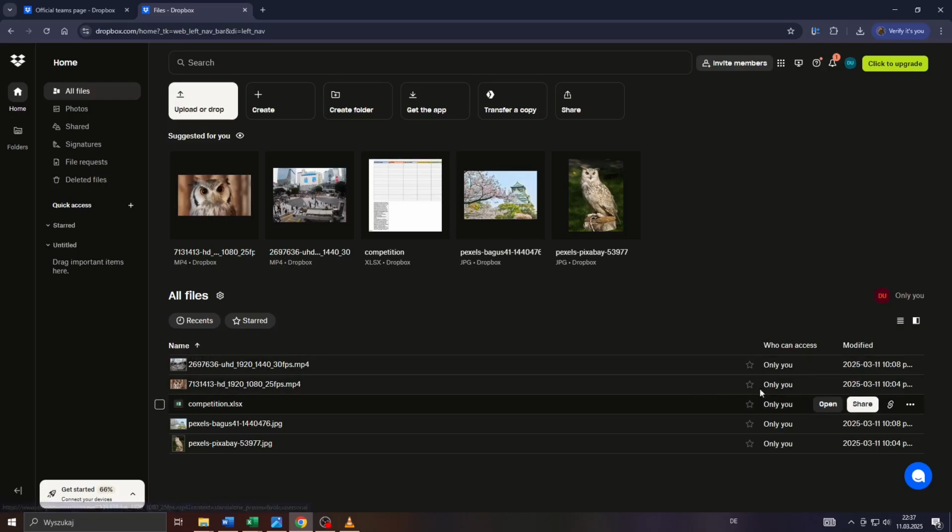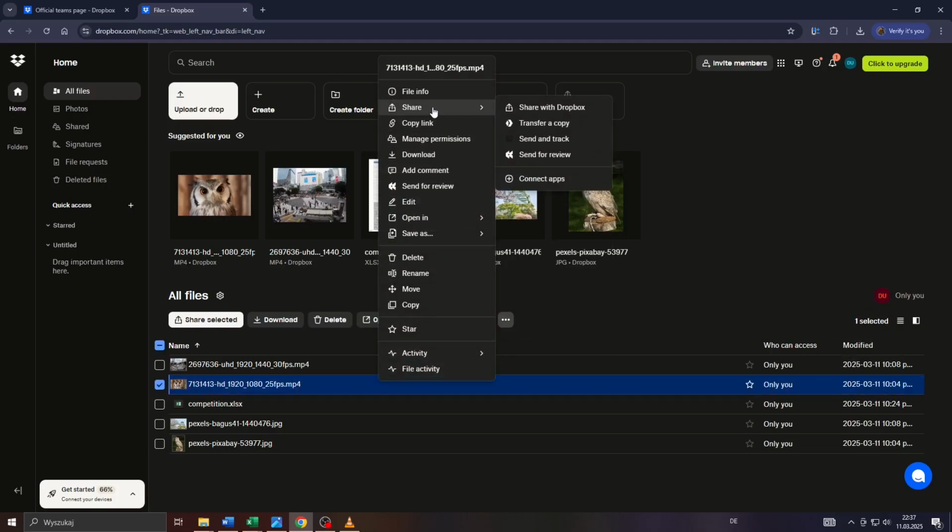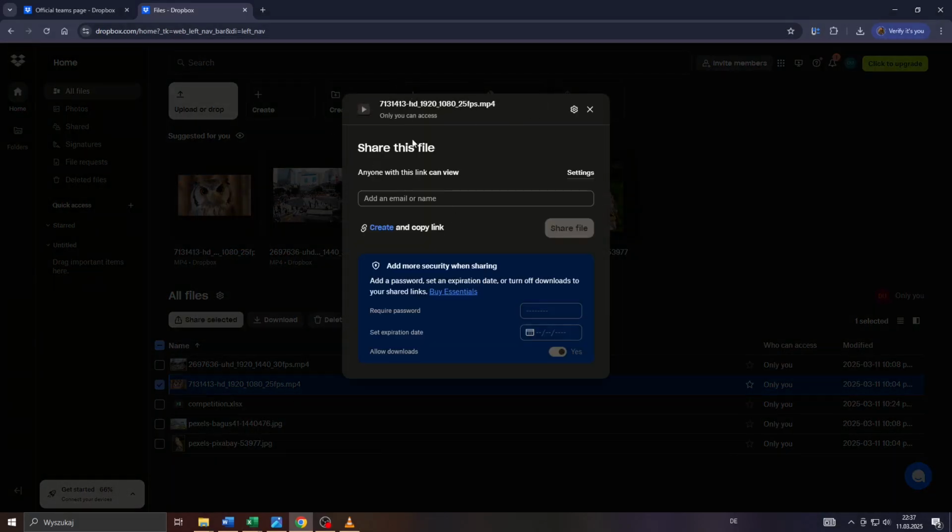So you can do that either by clicking on that share button here or by copying that shareable link here. Alternatively, right click on the given file and select share from that drop down menu, and select share with Dropbox. This is going to open up that window for you. So as previously mentioned, guys, there are two different ways.